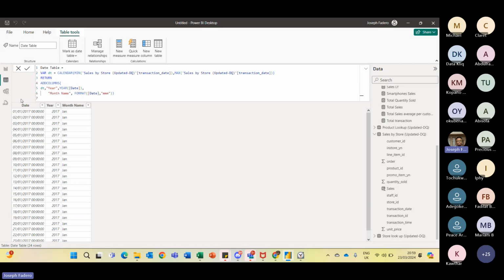Now I'll be ending the session with showing us a new feature in Power BI so we can quickly cement our learning and we can round up with this session.